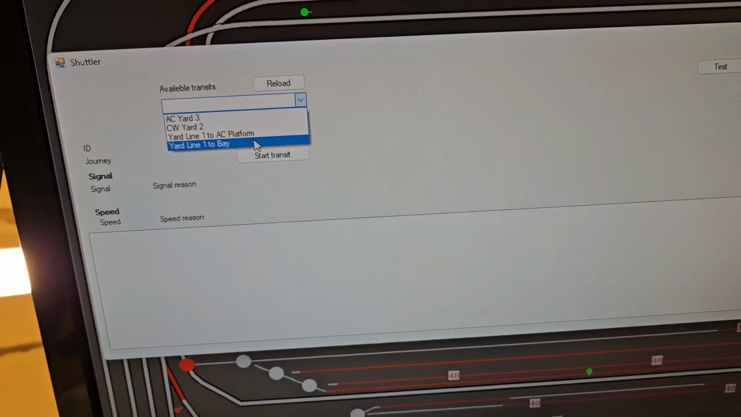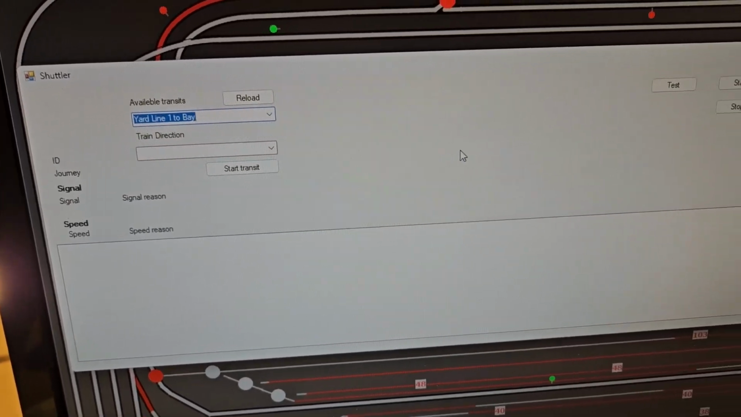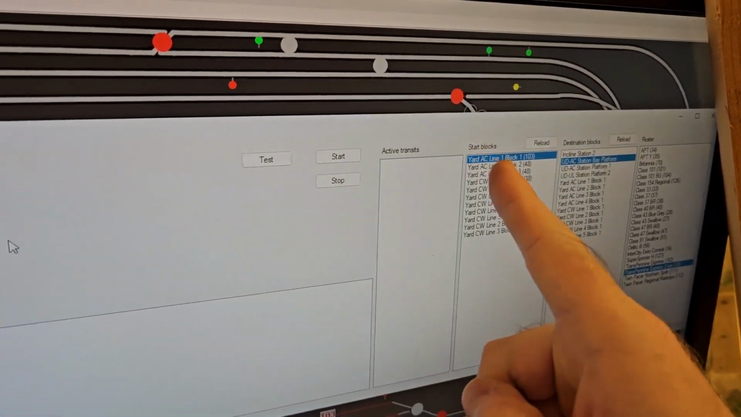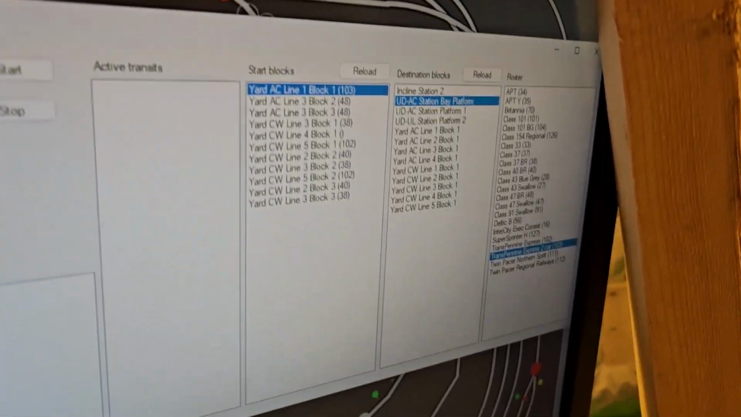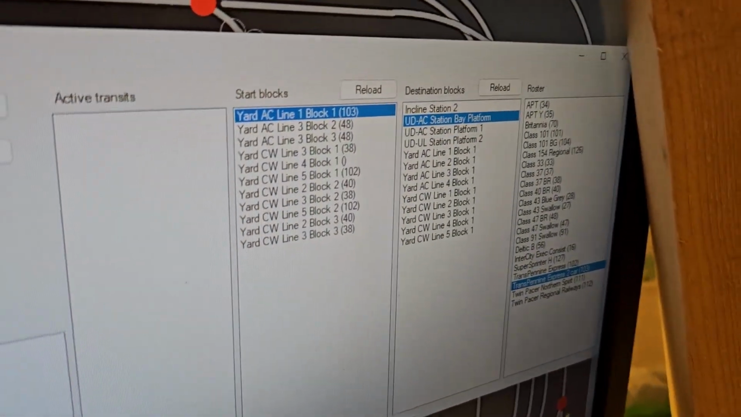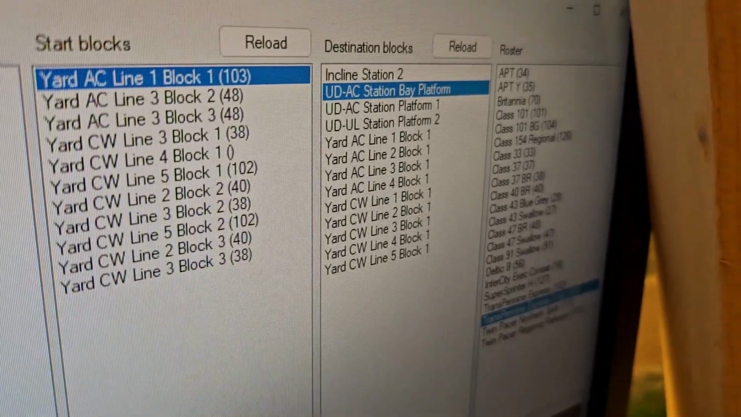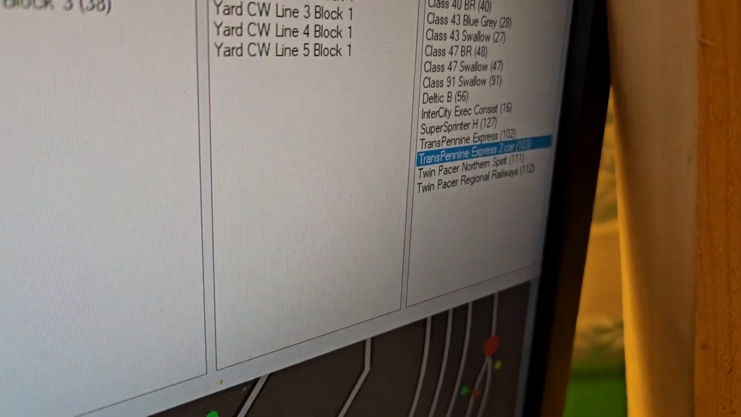Now the only transits it's put in this list are the ones that have an active train that it can identify in the start block. So as soon as I've picked that train, it said, okay, I'm going to go from this block, I'm going to end in this block, and I'm going to use this train. And that's all it needs.